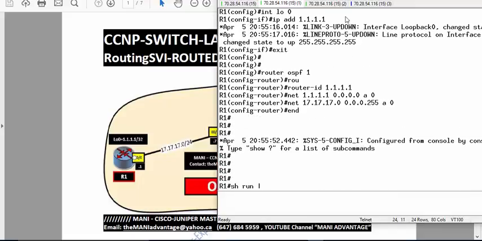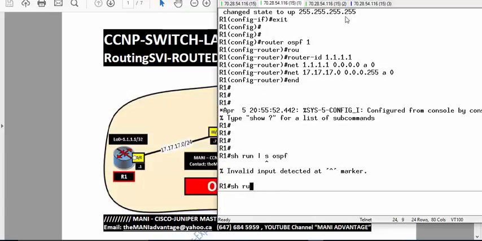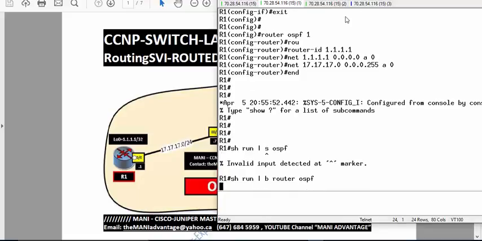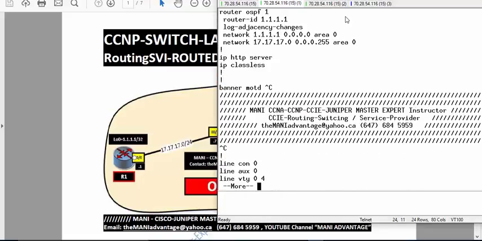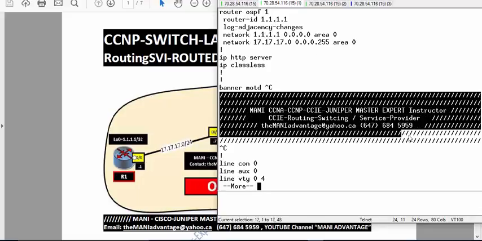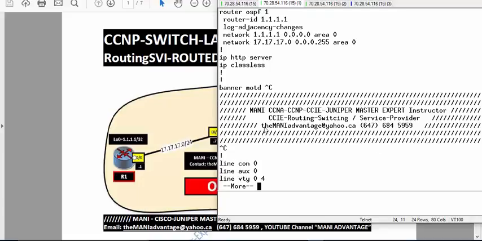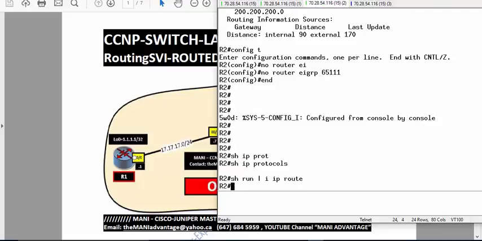If I type show run | section OSPF, it is going to show you the same as show run | begin router OSPF. The section keyword works in newer IOS code. Just see, you see router OSPF 1, router-id, the commands I typed, and also you are seeing my banner. If you want to reach me at any time, you can email me at MANI-CCNA-CCNP-CCIE@yahoo.ca, and you see my personal number.